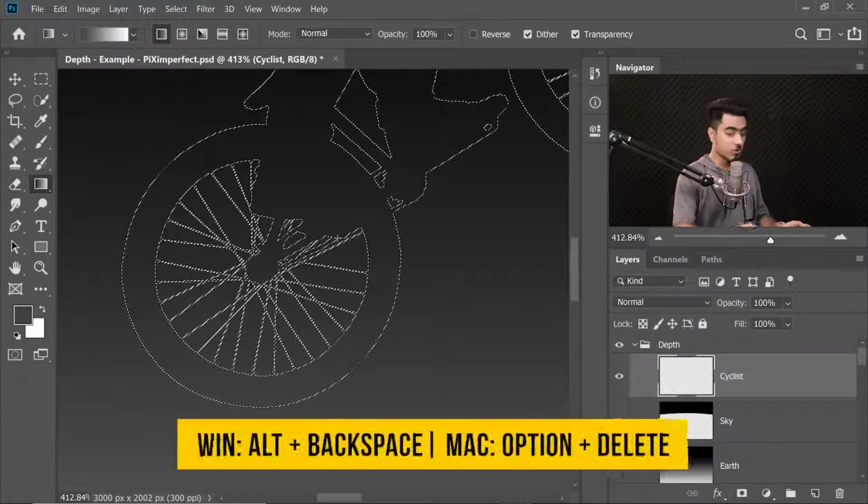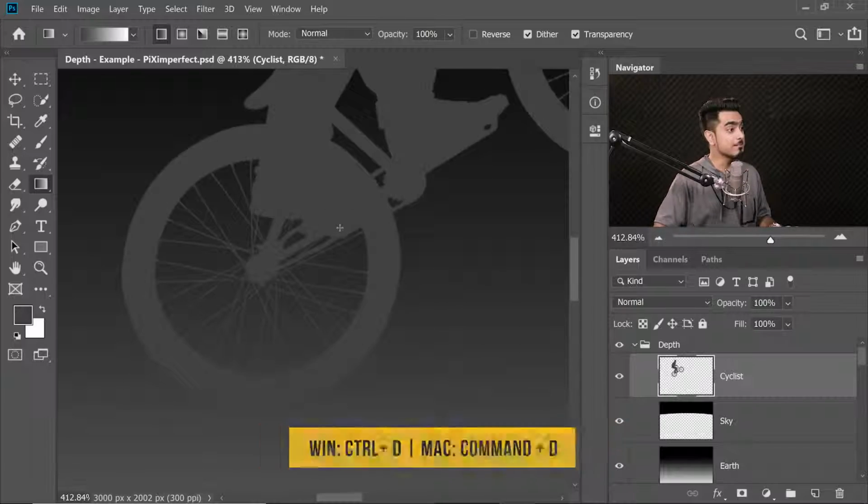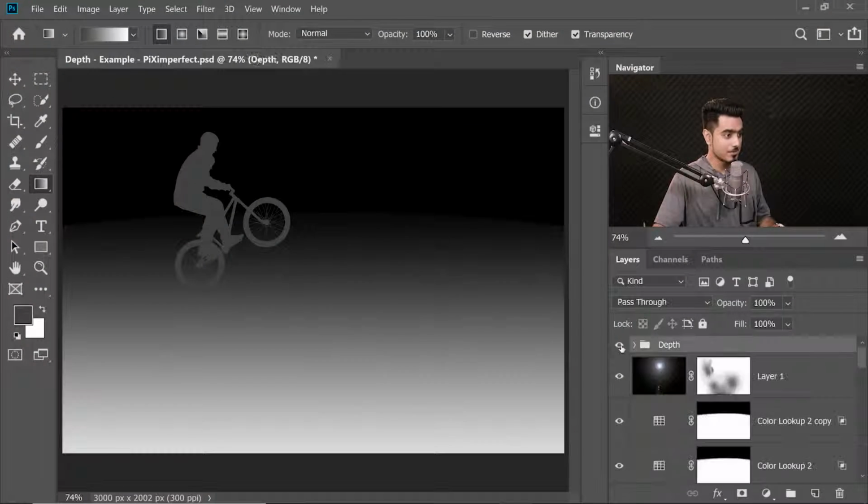Once that is done, press Alt Backspace or Option Delete to fill up the cyclist. Now press Ctrl or Command D. And we are pretty much good to go. Now it's time for us to add depth for the aircraft. So let's turn off the depth for reference.